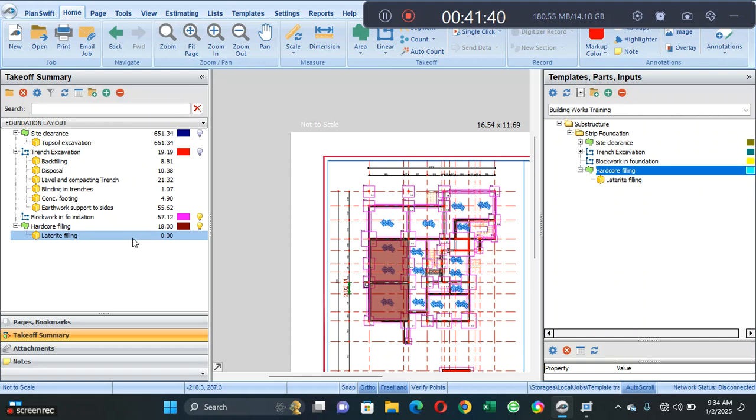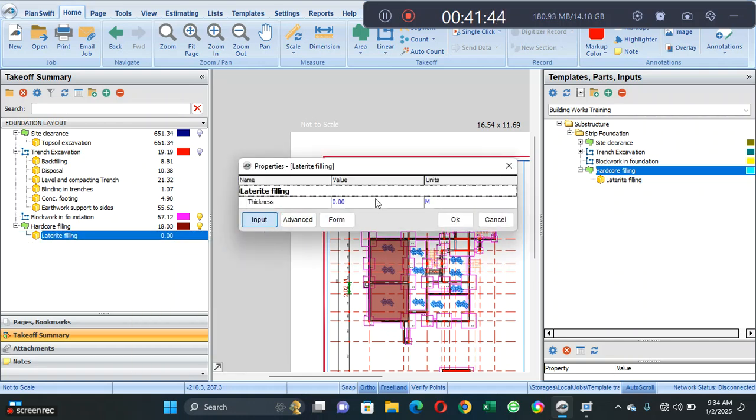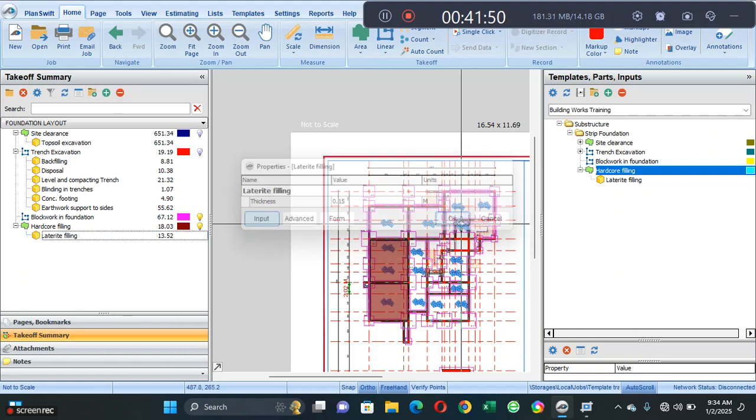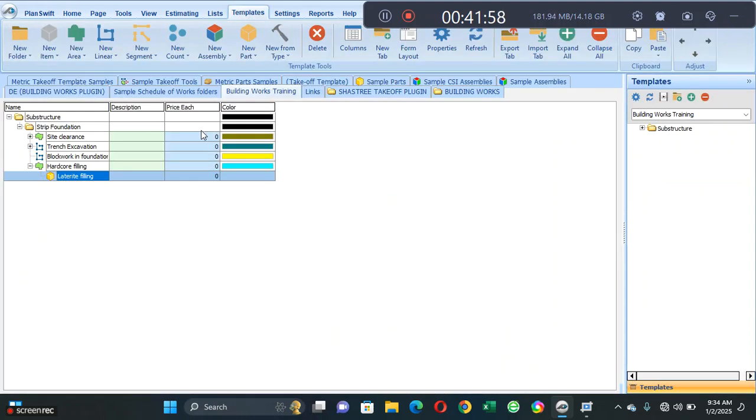The lateral filling, just left click and go to the properties. We have, let's say, 0.15. See here, 13.52. So yes, this one is working well also. Go to the template.